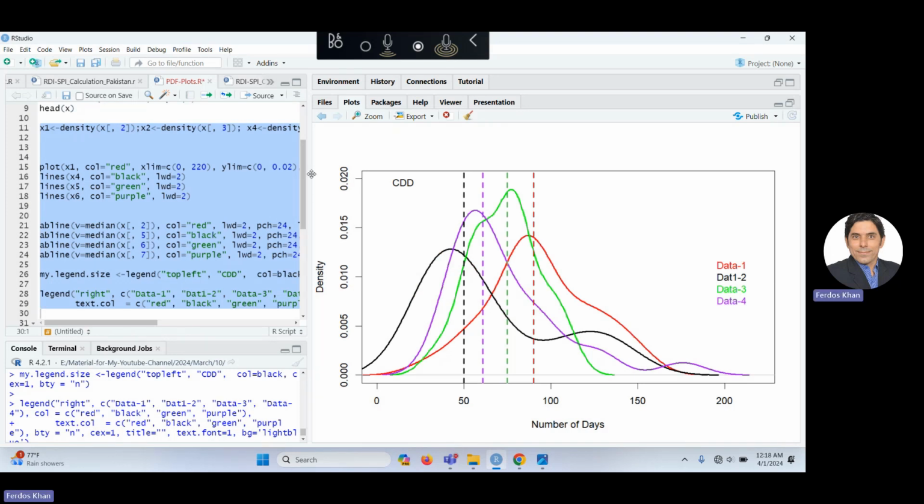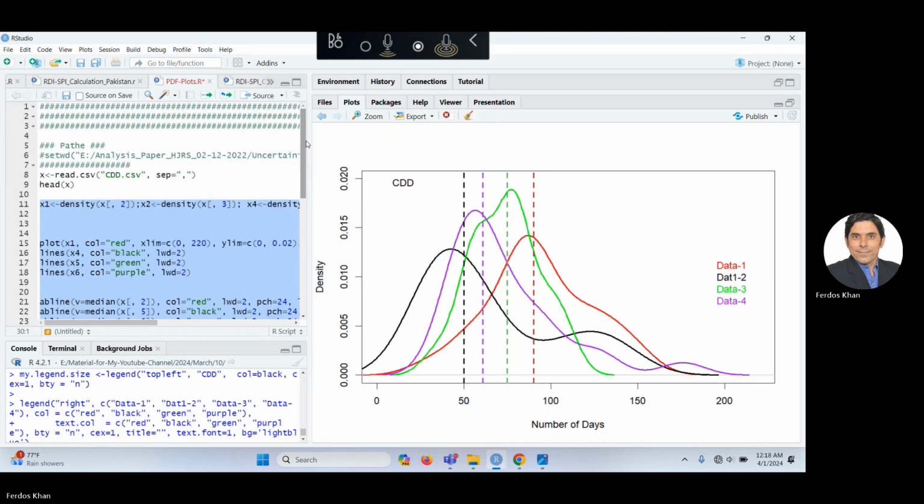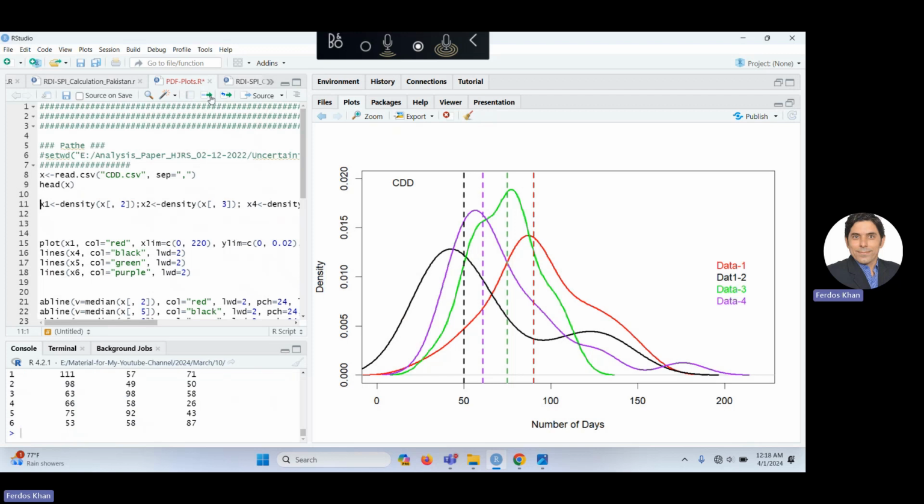Okay, so let's see. I'll just start by opening this file, the same way as I'm doing normally. That is read.csv and the file name, separated by commas. I made this file separated by commas. Let's do it like this. So this is the data you can see. Now I just assign different variables: to x1 the density of the second column, x2 the density of the third column, and so on. So you can prepare your data like this.